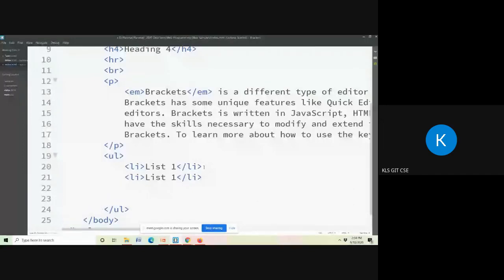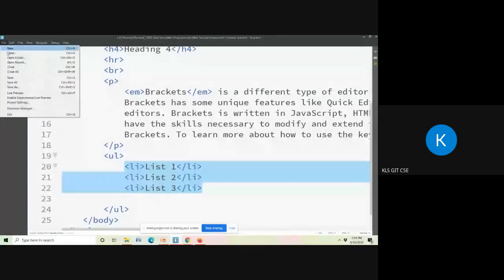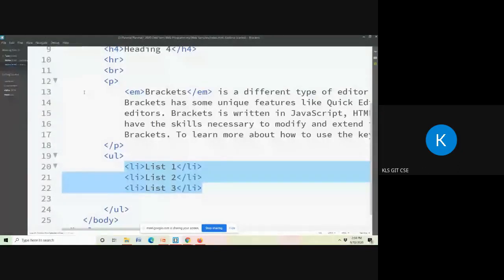So if you see here, please type this on your screens: unordered list. U stands for unordered and L stands for list. Under that, you nest the items, and what all you have in the list is something like this. Now let's see what output we get.